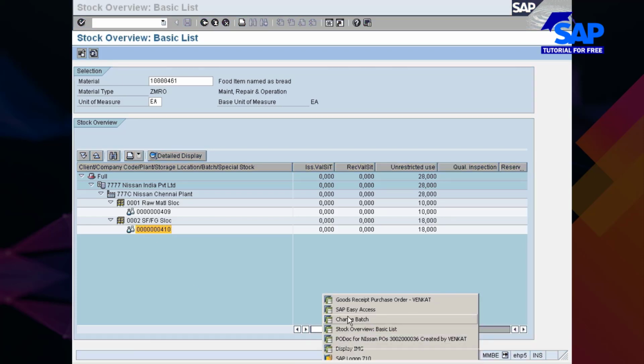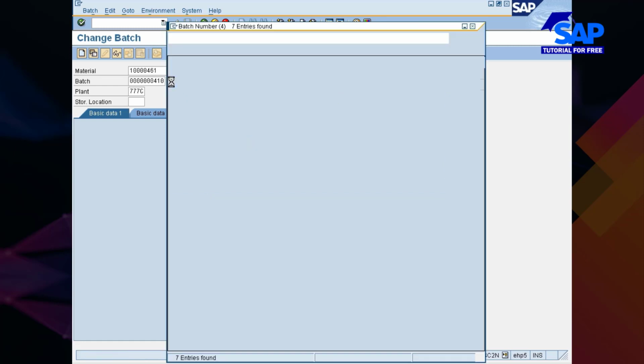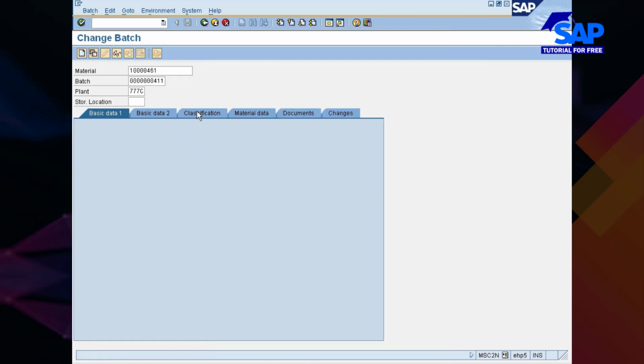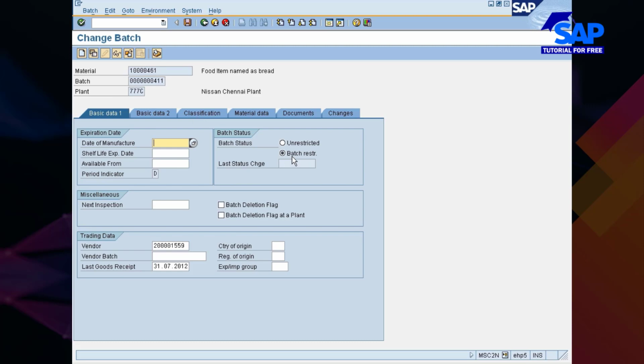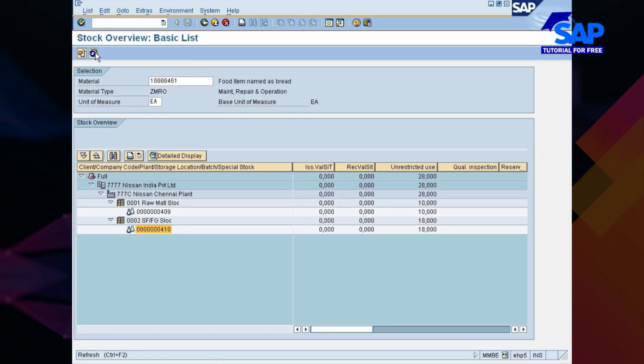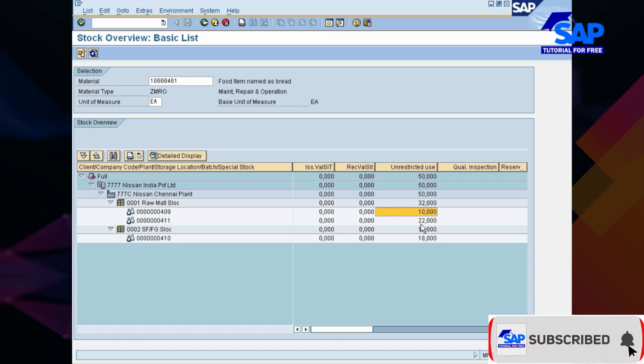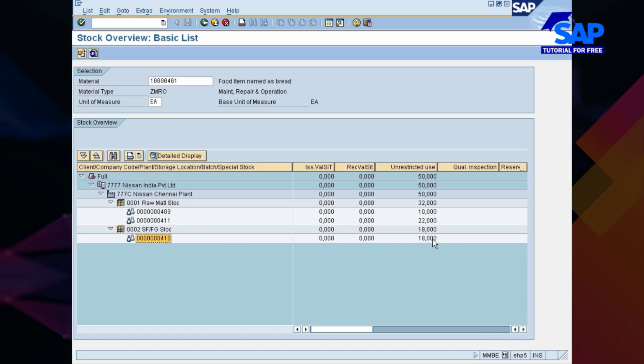Right? Like this, as and when you require a material to be issued, you will be coming over here, selecting the batch number, changing the batch status from restricted to unrestricted. Save it. Once you are done, if you refresh your stock overview, you see here in 0001, batches 409 and 411 are available for issue, whereas in 0002 this is the material with the batch number so and so available for issue. So this is what we call batch status management.